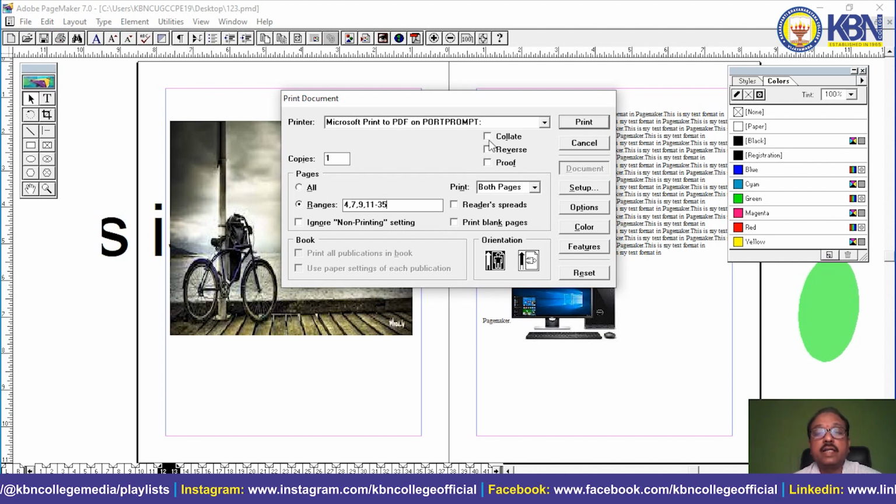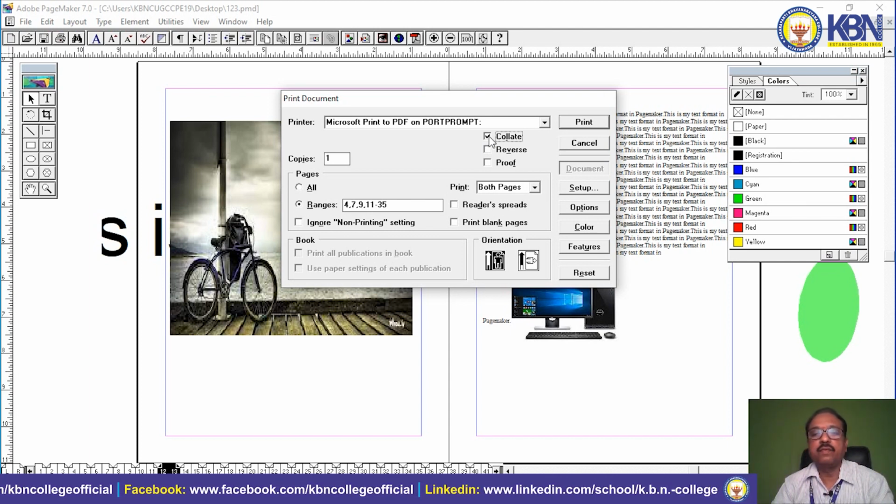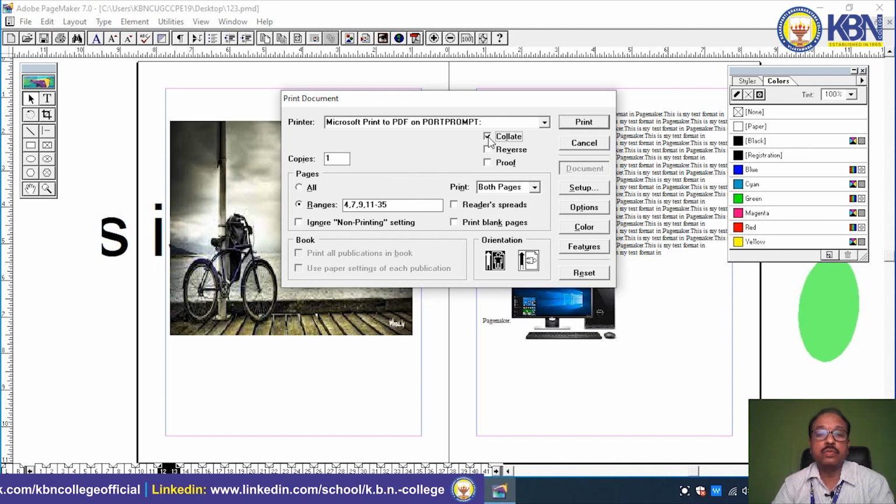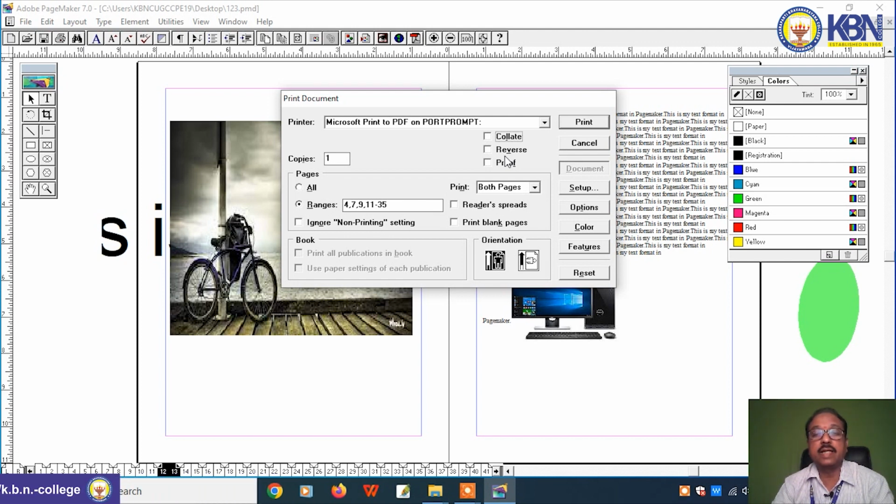And then here you have to put collate if this is a multi-page document printed in multiple copies. Suppose 10 pages are there and I want to take 10 copies. 10 into 10, 100 pages will be printed. If you put collate on, it prints 1 to 10, 1 to 10, 1 to 10. If collate is not on, it prints the first page 10 copies, second page 10 copies, like that, which you have to manually align and bind.